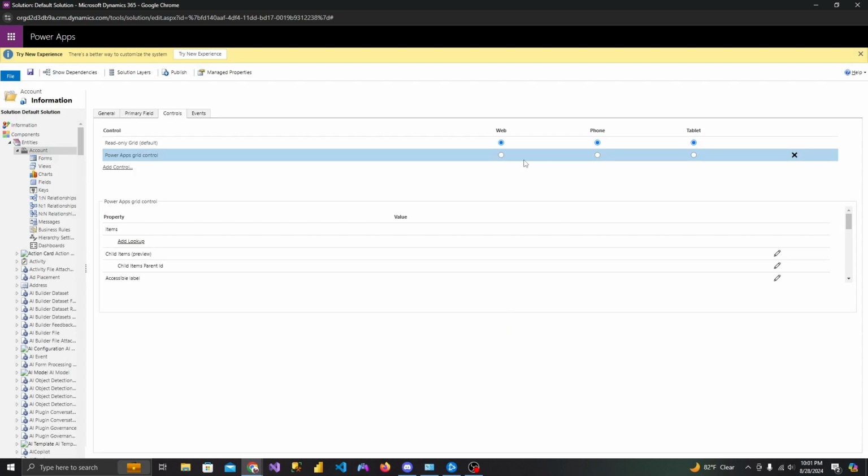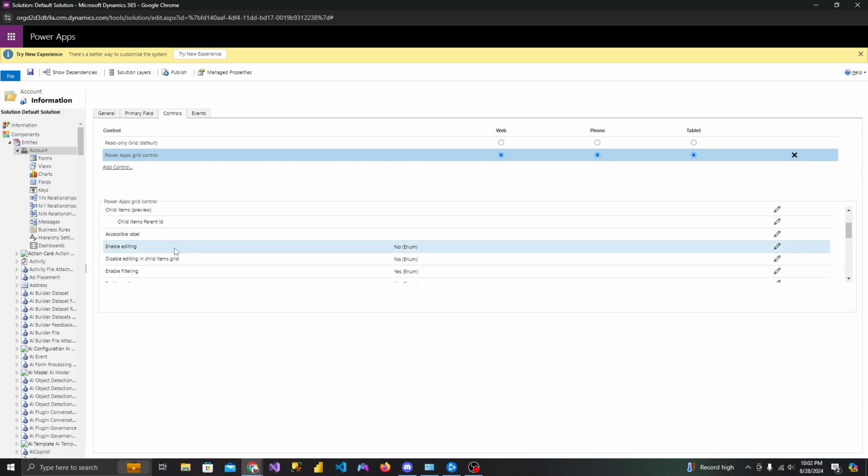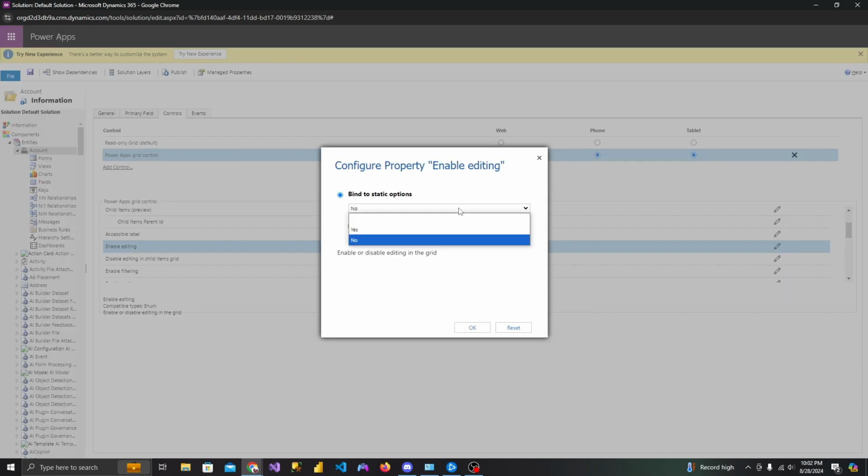add. Now once you add that, you want to select all the different views as the displays where there's web, phone or tablet, which ones you want to be editable in. Then after you select those, scroll down over here. If you want to add a lookup column, you can. But then you want to go to enable editing and switch this to yes.